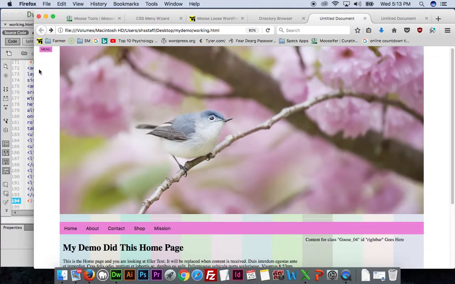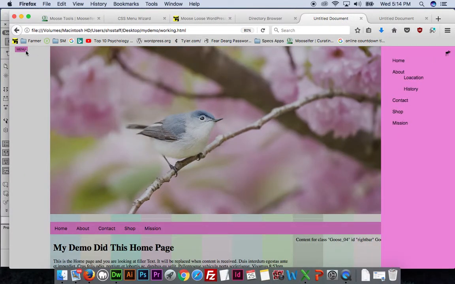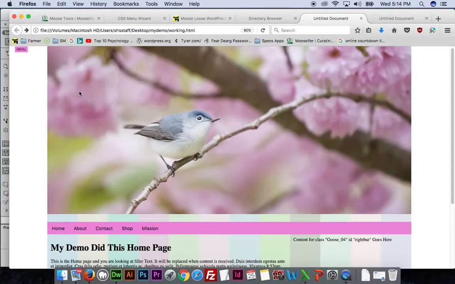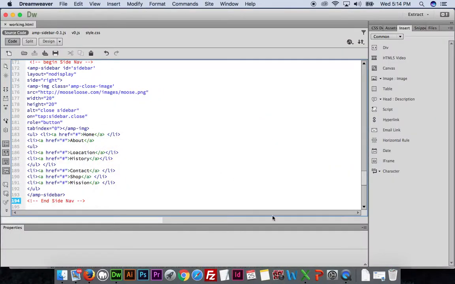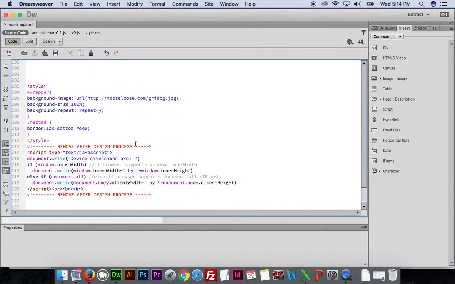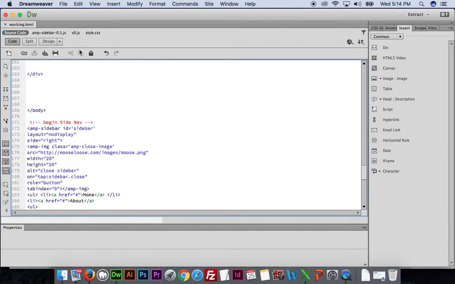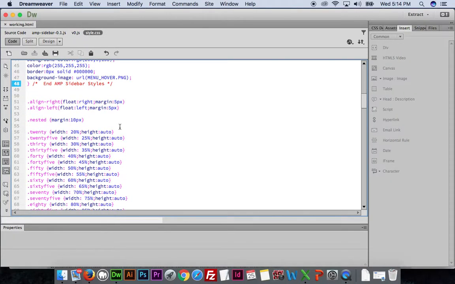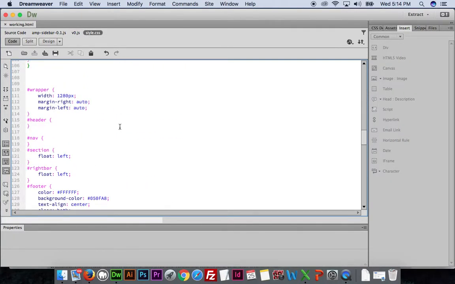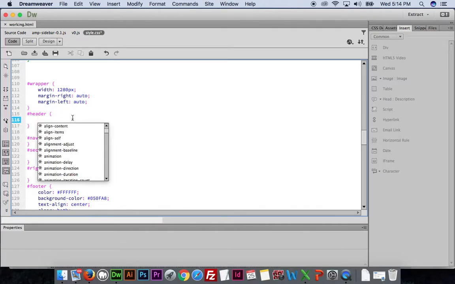There it is. But look, it's not staying inside the header, but there's a reason for that. The reason for that is that it is positioned absolute, but the header has to be positioned relative. So let's see if we can figure out how this works. Okay, where's the header? Oh, it's in the CSS. We have the header going on here. And we're going to position the header relative.